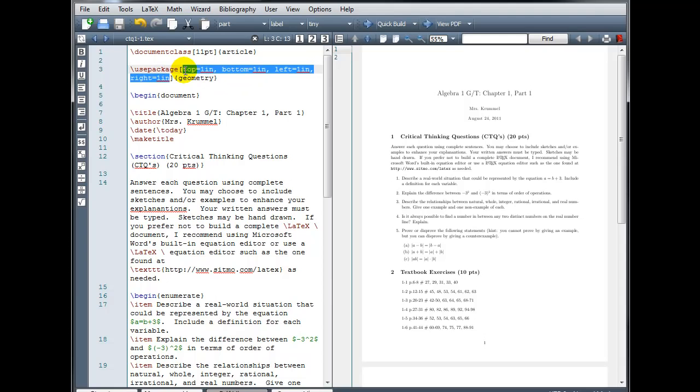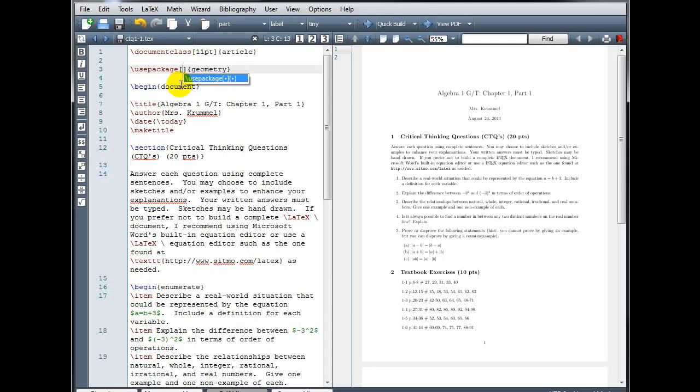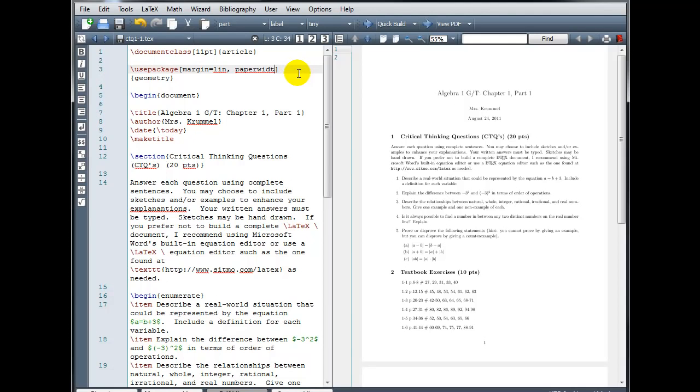We can identify the size of the margin and the size of the paper. So in my square brackets, I would type margin equals, and then if I want a 1 inch margin, 1 in, comma, and then we're going to input the size of my paper. So I have paperwidth equals 8.5 in, so 8.5 by 11 is a standard size piece of printer paper, comma, and then paperheight equals 11 inches.